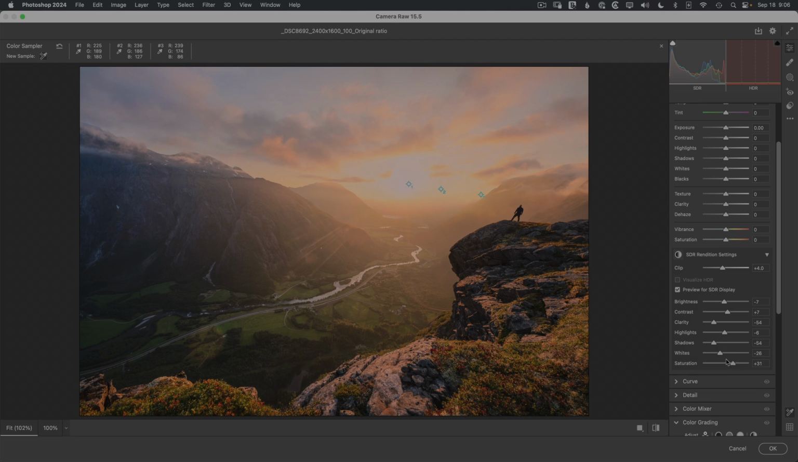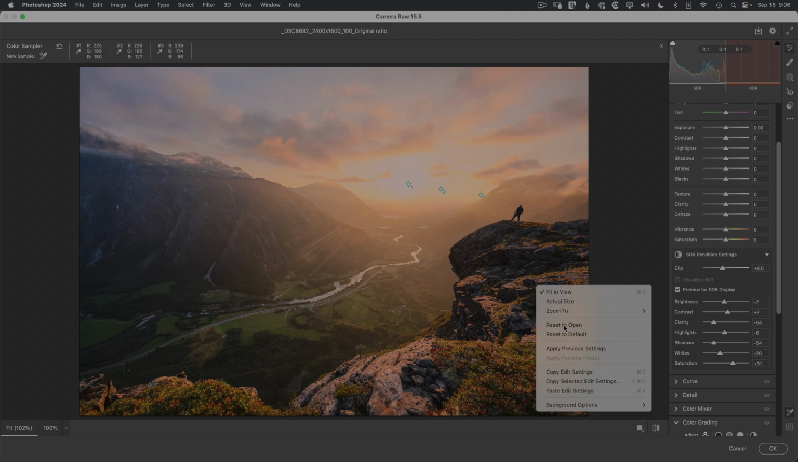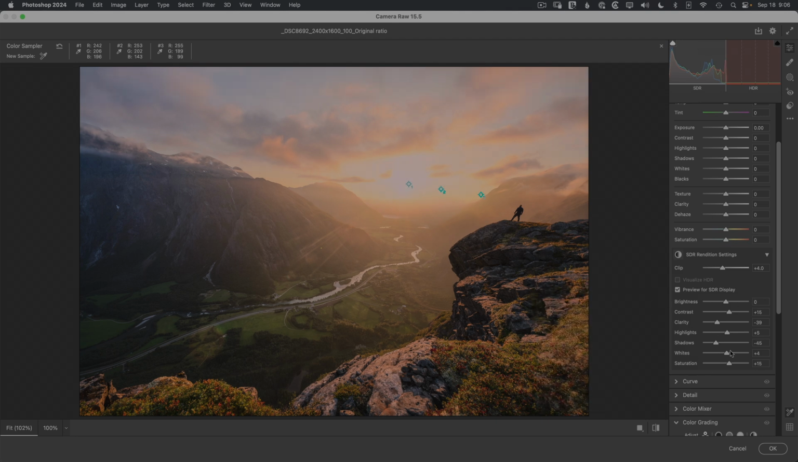Every image has its own unique needs, but I already dialed it in the way that I think it needs to be for this image. So I'm gonna go and just simply right click and reset to open. So these are the slider values that I'd already previously set before I started recording this video. So now that I've dialed in my SDR display, I'm ready to export a gain map.